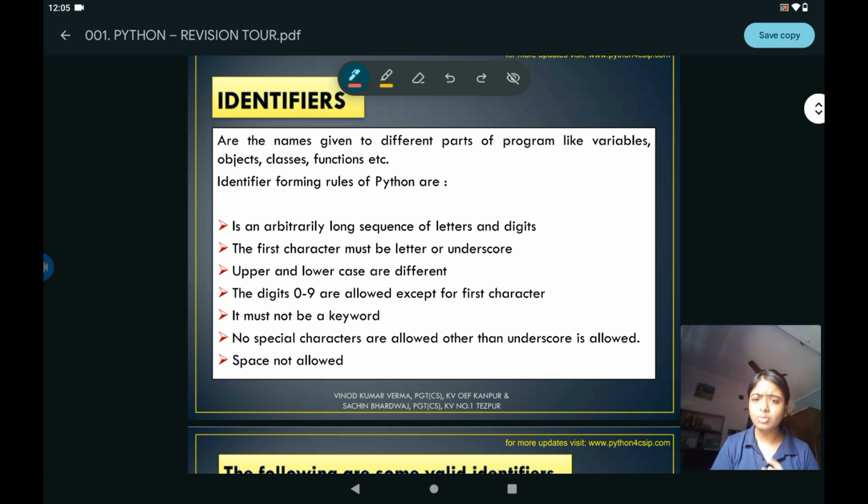Moving on. It cannot be a keyword. You can't use lambda as a variable name, it will give you an error. Space is not allowed in an identifier. Let me give you some examples. Like, class. Is this a valid identifier? What do you think? Wait, think of the answer. Okay, the answer is no, it is not a valid identifier. Why is that so? Because class is a keyword.